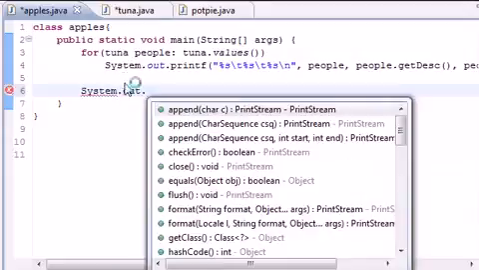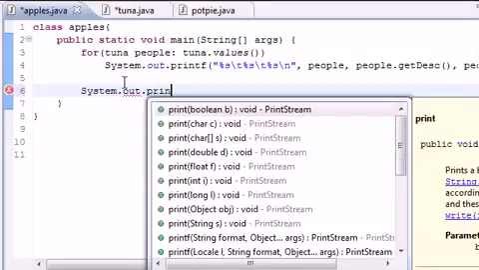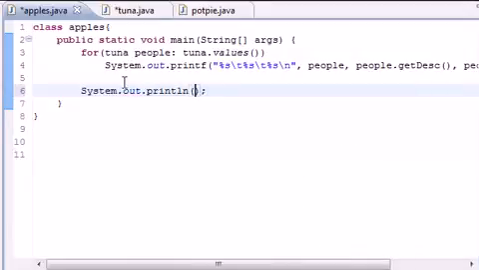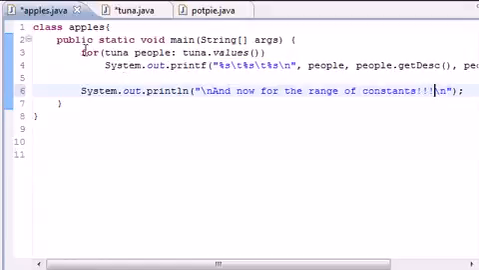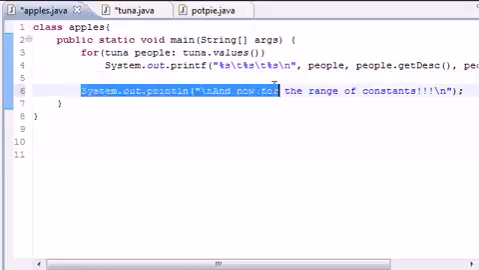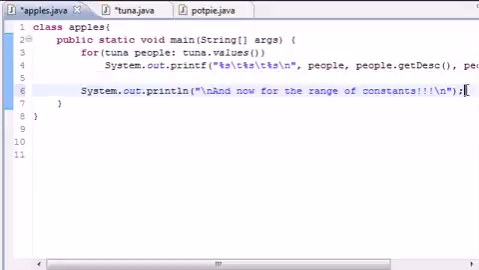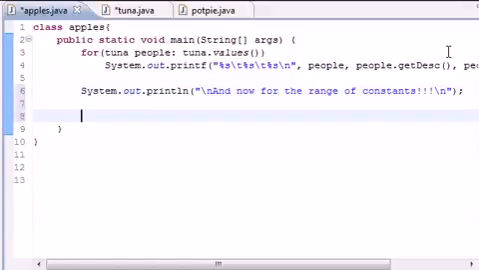So System.out.println, did I spell system right? And let's print something like a new line. Whoa, what's going on up in here? Alright, let's just put, "And now for the range," I hit caps lock, embarrassing, "of constants." So now we've got this for loop right here, and a line saying, "And now for the range of constants." We just want to be able to see it easier. So now let's get to the meat of the tutorial.